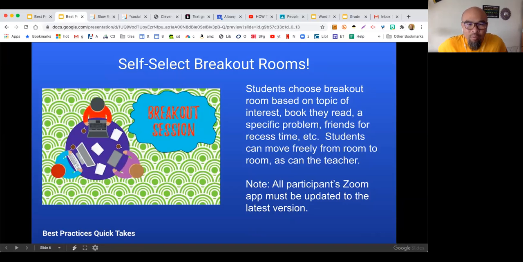When you're setting up breakout rooms, you can click the option where students can choose their own. Once you do that, when you open the rooms, they'll have a button that says breakout room that they can press, and they can see who's in the rooms, and they can choose which room to go to. Once they're in a room, they can choose to go to a different room. So there's flexibility to move from group to group.